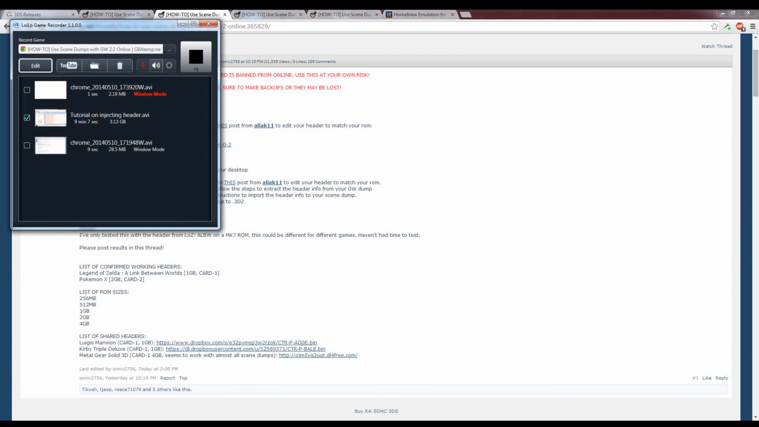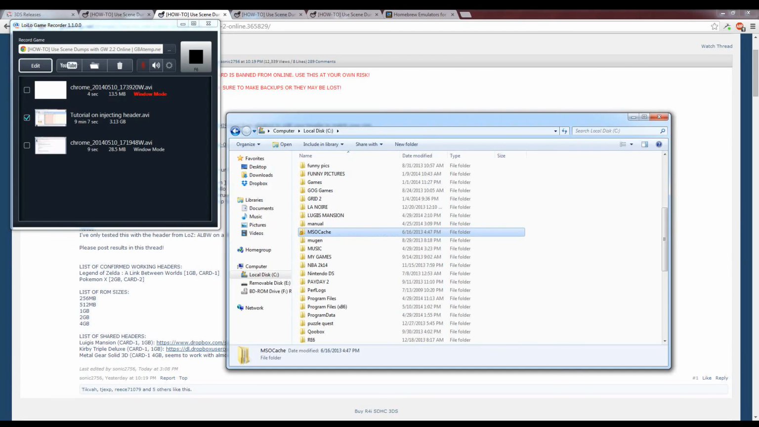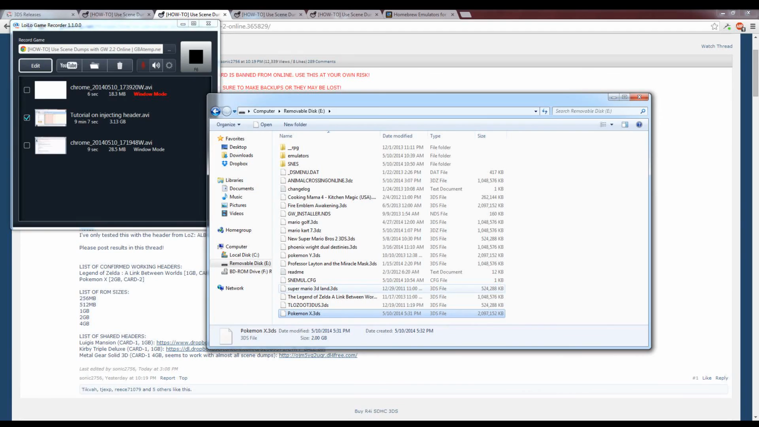One more thing, I actually forgot. When you're putting the newly edited game into your SD card, make sure you change the extension to 3DZ instead of 3DS, and then it should work.